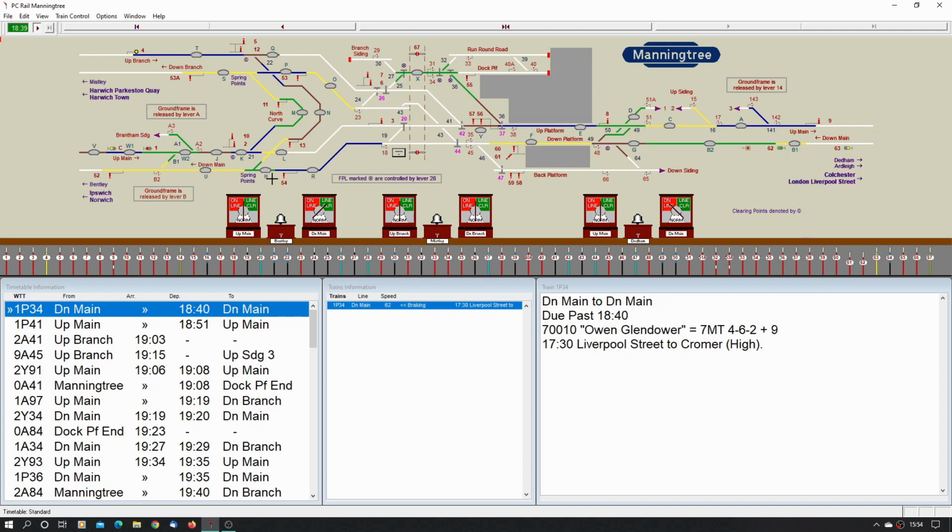60, let me just check the signals. 54. So I'm not 100% familiar. 52 and 63. Yeah, it's just started braking for the distance. I say it's just quite close. I don't think it's too bad coming the other way.